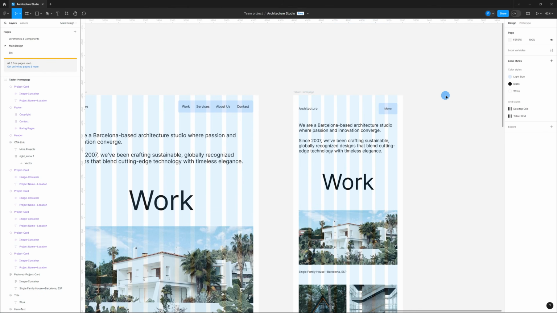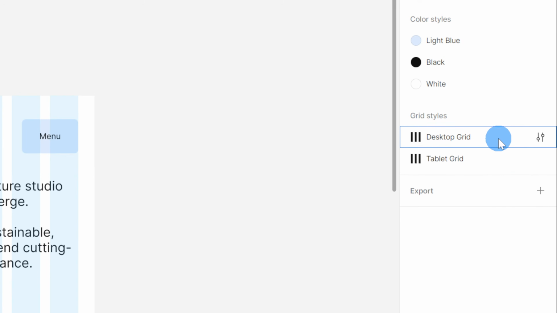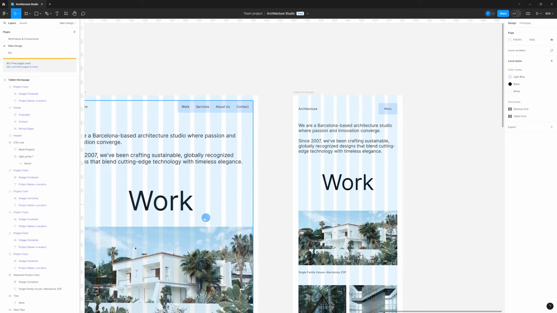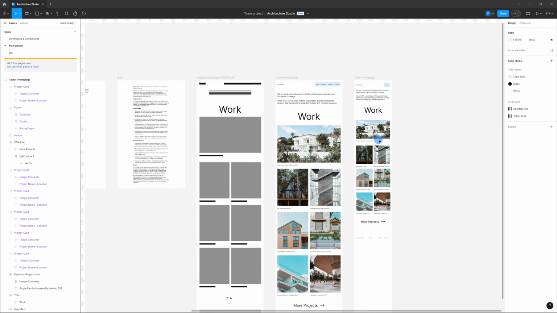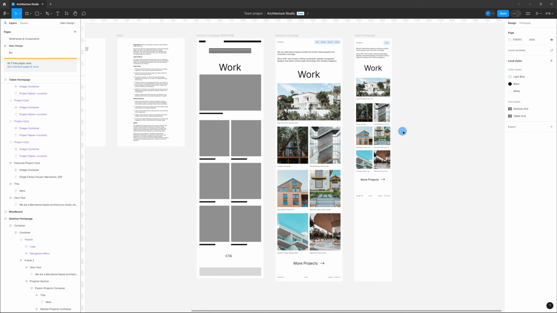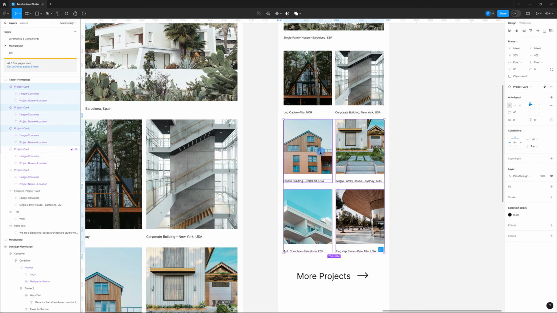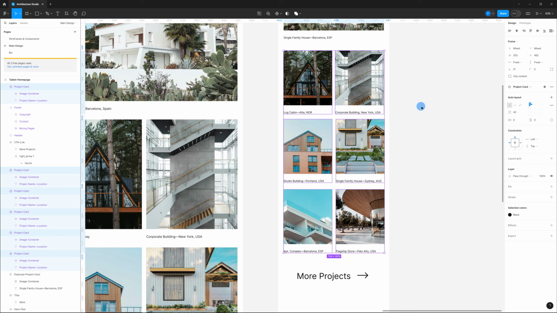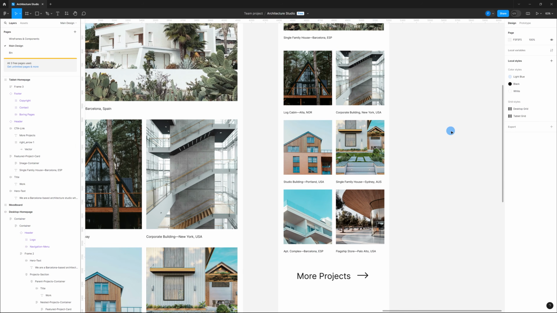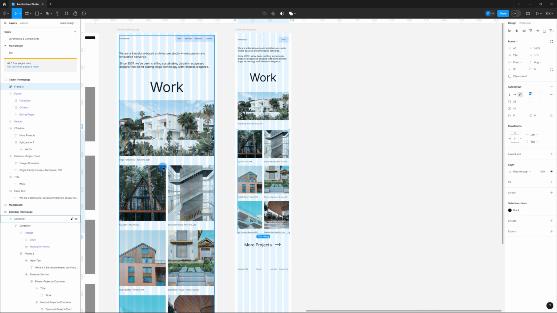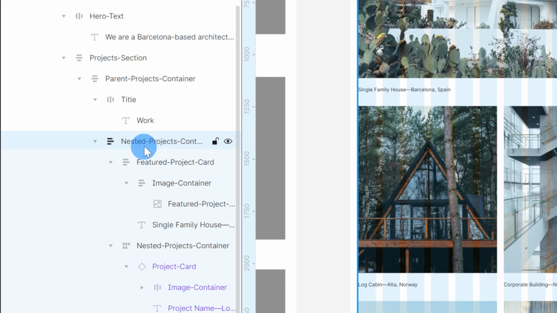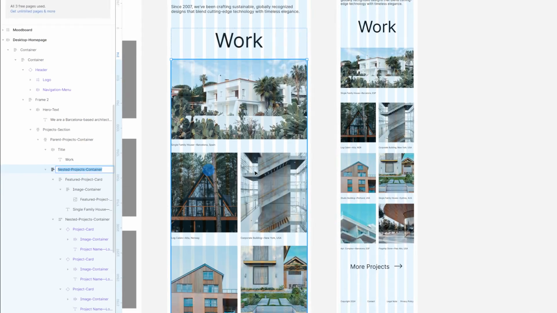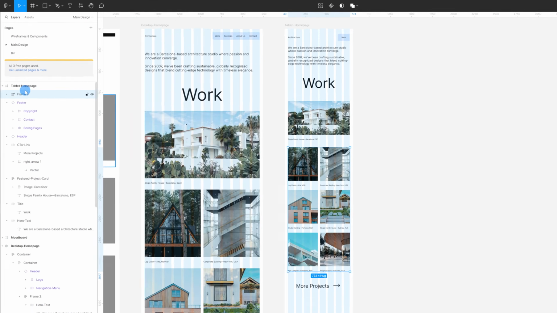And now if we click here on the canvas, we can see that we have the desktop grid and the tablet grid. Now let's toggle off the grid, and then let's start applying auto layout. Let's select all these frames and then apply auto layout. Let's toggle on the grid, and then now let's rename this frame, and we will go and look what name we gave to this frame, which is nested projects container. We will copy this, and then we will name this frame exactly that.